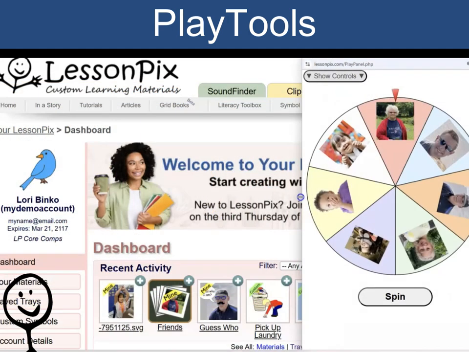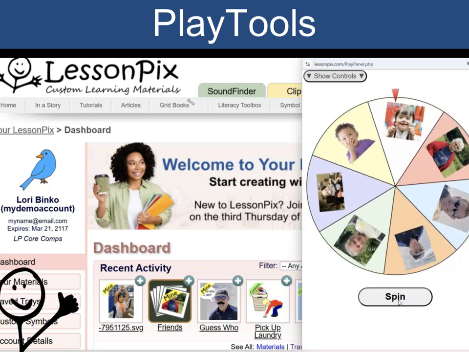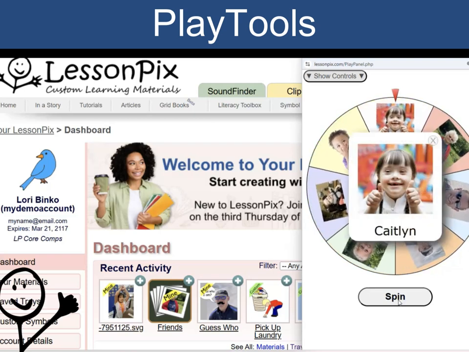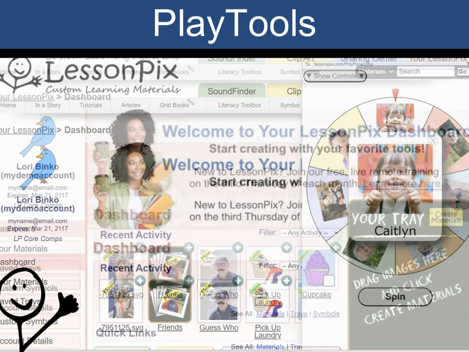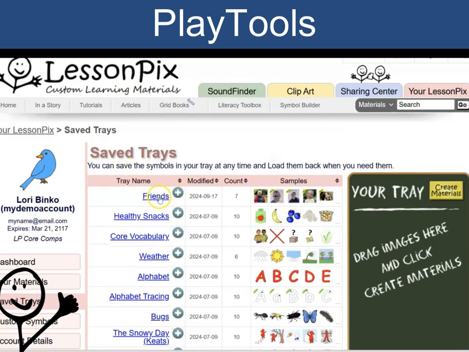Photos look great in the Play Tools. You can save a group of pictures under Your Saved Trays to load lickety-quick. See how easy?